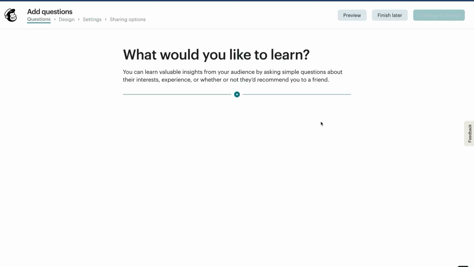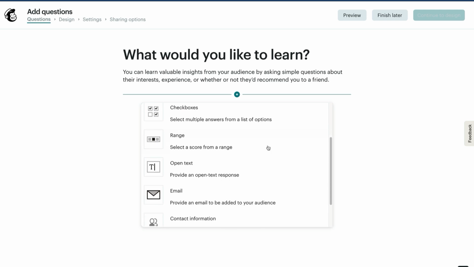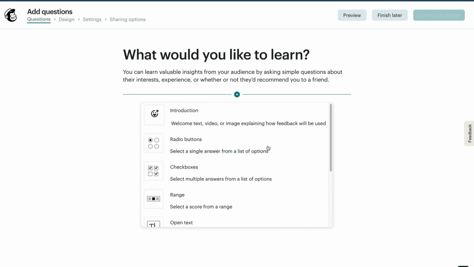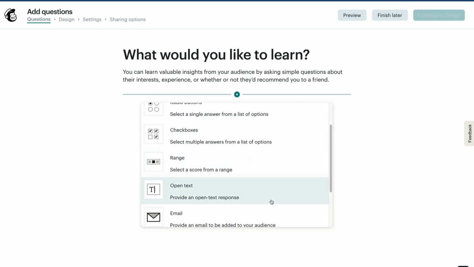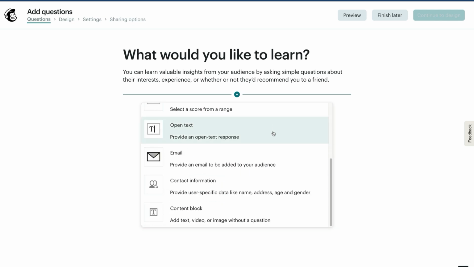To start adding content to your survey, click the plus icon. Take a moment to read the brief explanation underneath each section type to understand your options. You can customize your response field format by selecting either radio buttons, checkboxes, range, or an open text box. You can also add an introduction, ask for contact information, or include content blocks, such as text, video, or image.